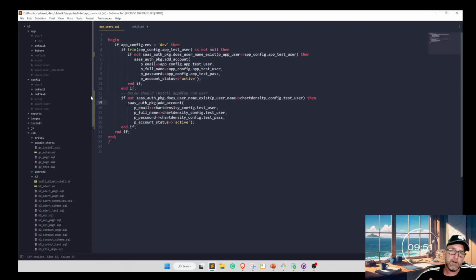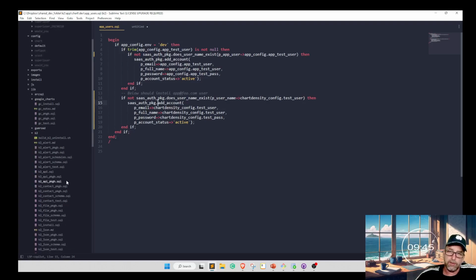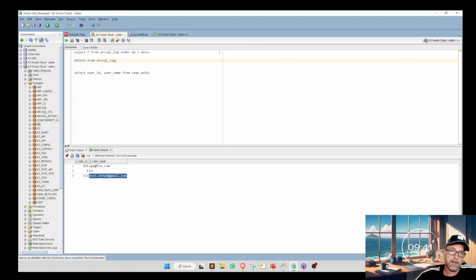You can run install, like you run the whole install, you can install just this app directory, or you can install just like K2. I'll have these all open a lot of times in SQL Developer, and then I'll run the one that's fastest that I need to run.